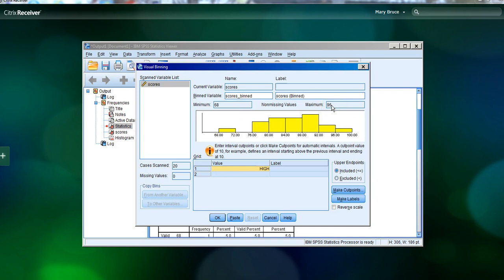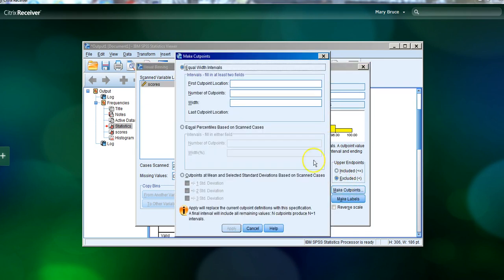All right, then you need to come down here. It works best to make sure that we get 6 classes or intervals, which is what the assignment called for, by clicking the excluded, then making the cut points, and we will put our first cut point location as our minimum value, which was a 68. Since we want 6 intervals for 6 classes, I'm going to put that I want 6 cut points.